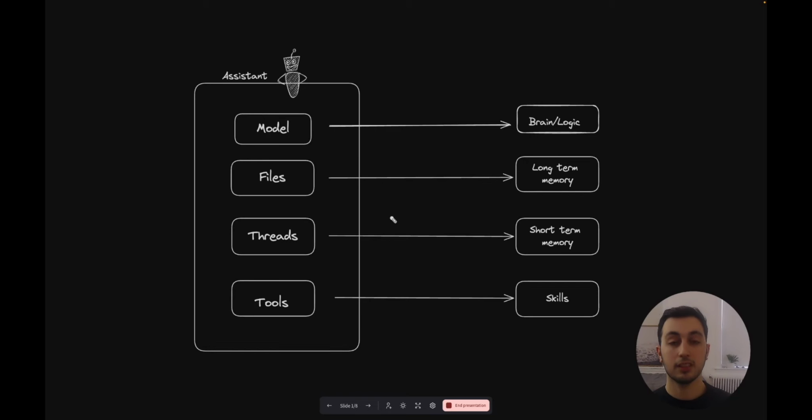In this video, I'm hoping to simplify what the Assistant API is and what an assistant is in OpenAI's terms, and help you see it for what it is. So let's look at the assistant. The assistant has 4 main components. You have the model, you have the files, you have what they call threads, and you have tools. These 4 ingredients make the assistant.